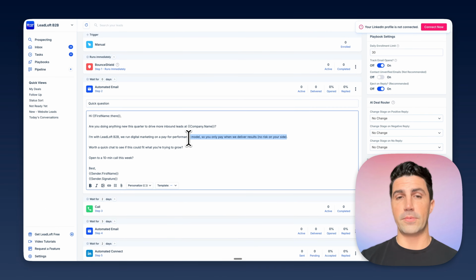The foundation's laid, you're ready to go, you're ready to book meetings. From here, all you need to do is hop into LinkedIn Sales Navigator. You'll see Leadloft has this segment at the bottom. Say, maybe I'm going after founders, for example. And then you can see I have a playbook.